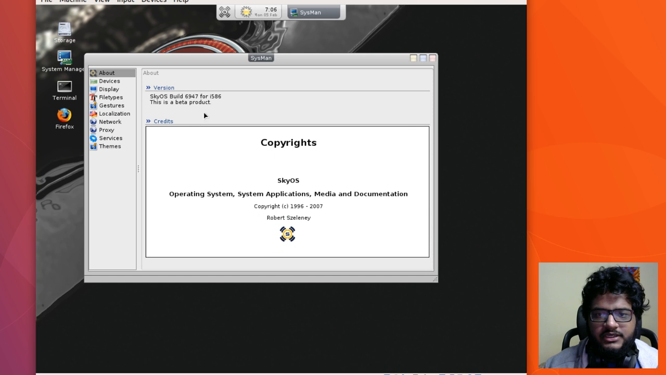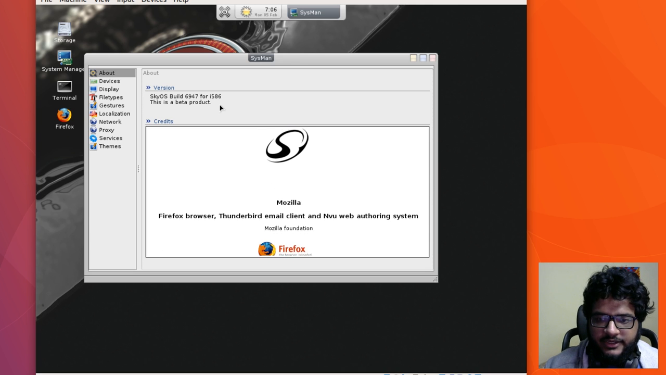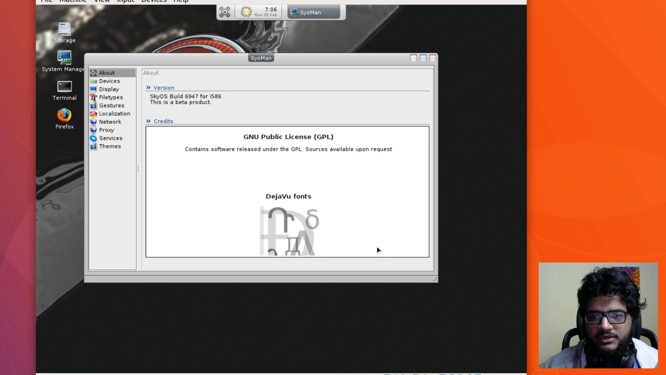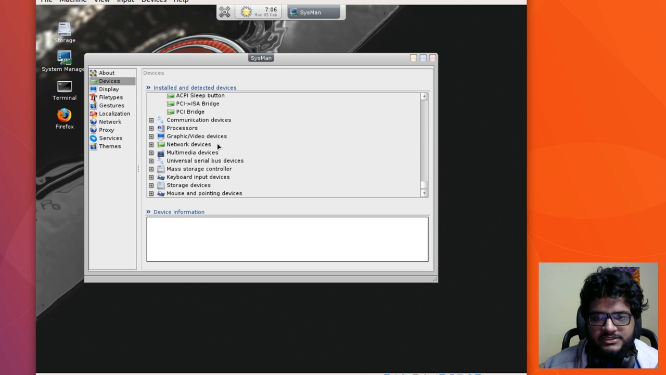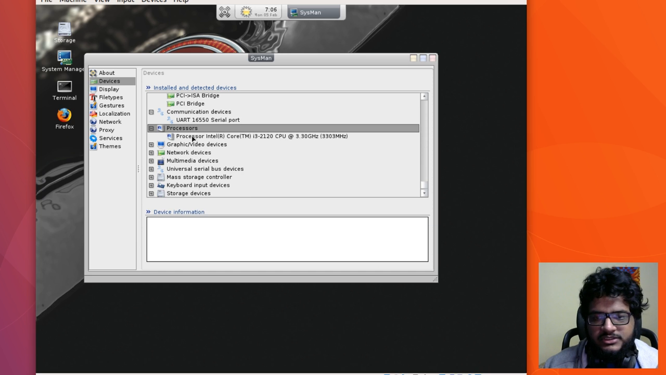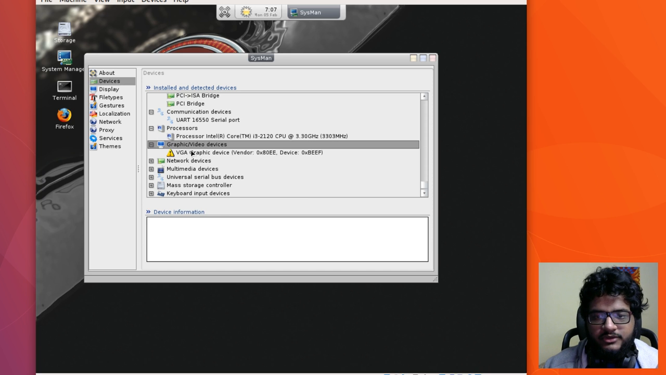This is the system manager for SkyOS. It gives us a lot of devices and other nitty-gritty details that are in the operating system. So credits actually for all the open source applications that have been used, and then we go into devices. So system devices, interrupt controller, and everything else would be emulated. Communication devices, the serial port, processor. This is the actual processor I'm currently running on the VM with hardware virtualization. So it's the exact processor, it's just single core right now, because one of the cores is actually doing the host operating system. So graphics and video devices, this is a generic graphics device from VirtualBox.